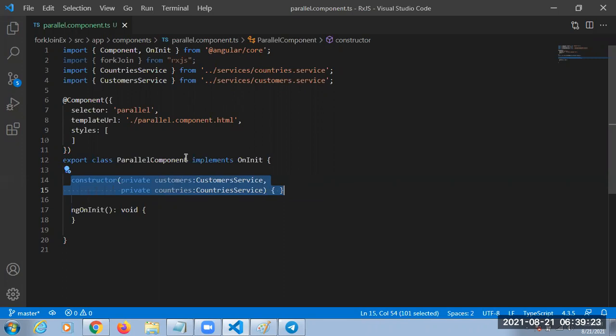What is the name of the component? Shilpa, the name of the component is the parallel component. Is it a parallel component constructor? Yes, the component constructor is creating the objects for the customer service as well as the country service. Creating the objects, technically we can call dependency injection.